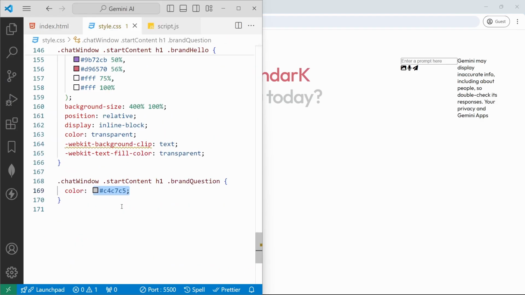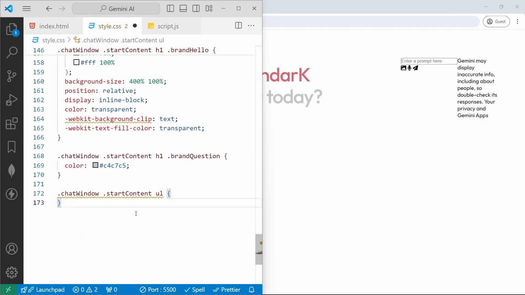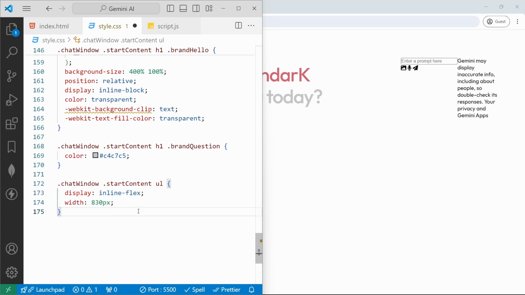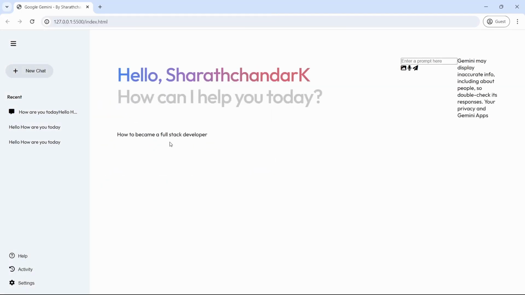I will jump to the style.css. Here I will add the styles to this UL. I will set the display to inline flex, width of 830 px, margin top to be 50 px. If I save, now we can see this.